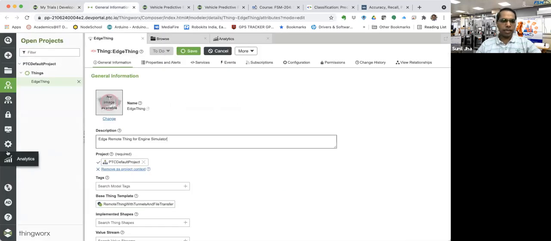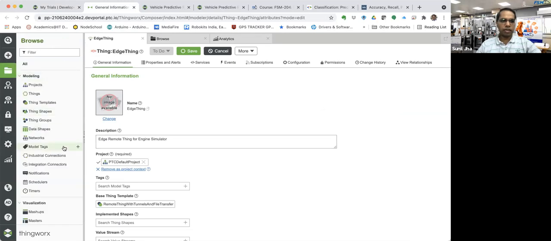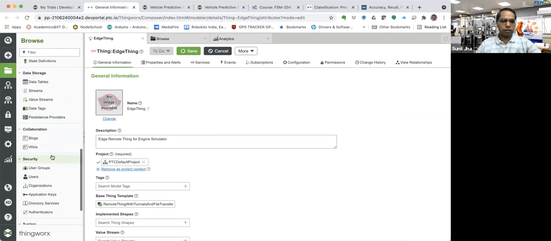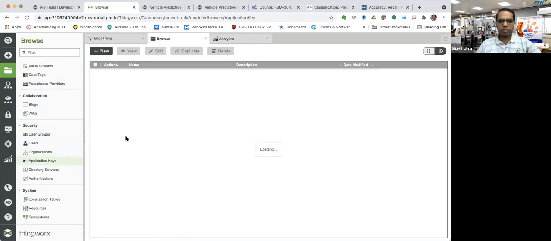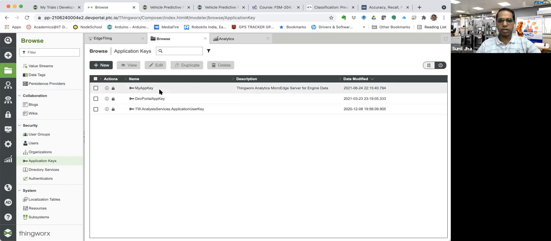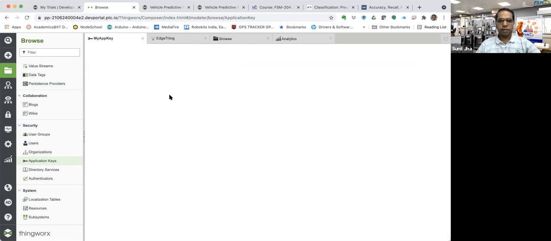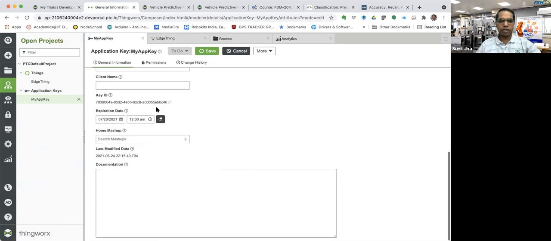Now you will be creating an application key here so that you can have access. Only through the application key will this Edge micro server be able to connect with your ThingWorx platform. This is an additional security feature so that any unknown device cannot send data. This is my app key that I have created. You have to copy the key ID from here and paste it into the config.json file.